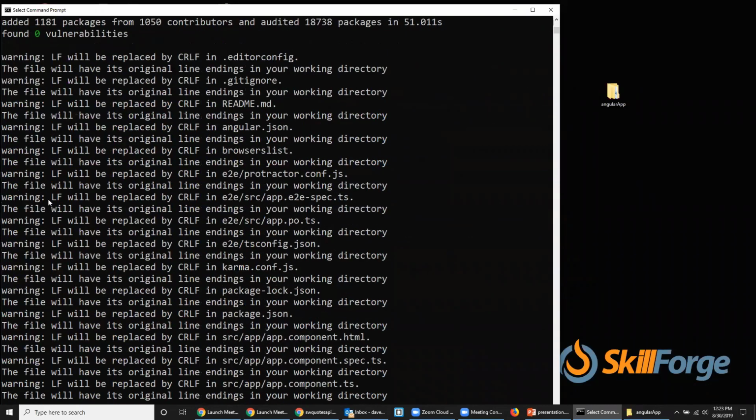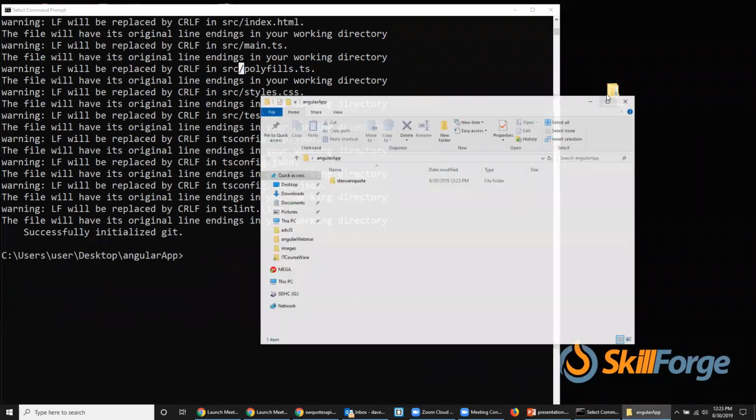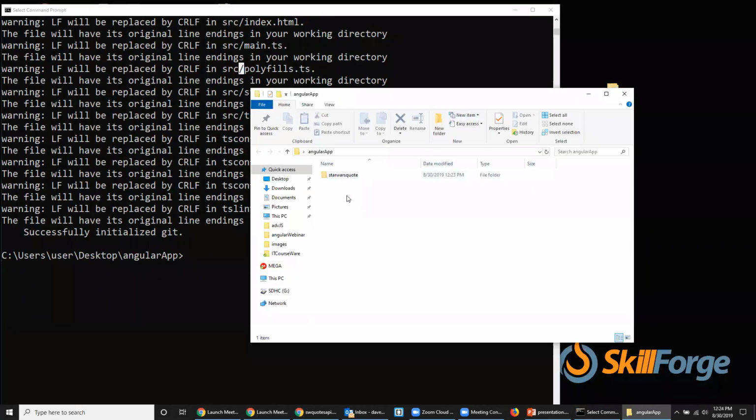But really all we care about is just down here at the end, where it says successfully initialized Git. We know that everything's good, at least we hope so anyways. Okay, and if I double click and take a look at this, there it is, created a new folder. The name of the folder is the name of the app that we said, and you can see right there it's 240 megabytes. So it's a lot of stuff just for an empty app.